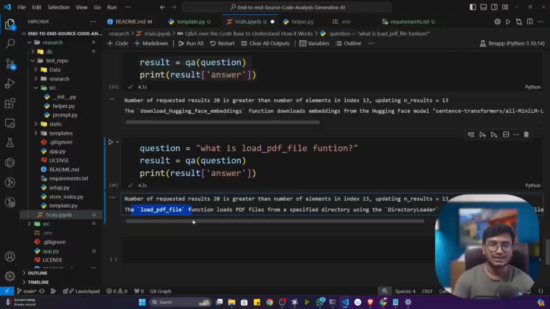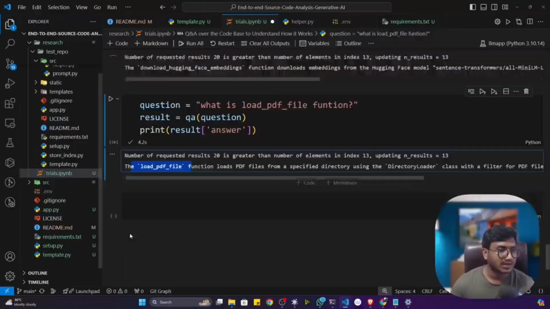Amazing, guys. So that's how you can perform the QA operation with your code base right now. If you don't understand any code or any function, just give it here and try to ask it, and it will give you the entire explanation of your code base. This is actually called source code analysis, and this is one of the amazing projects, guys. Got it? Now, this is the notebook experiment.